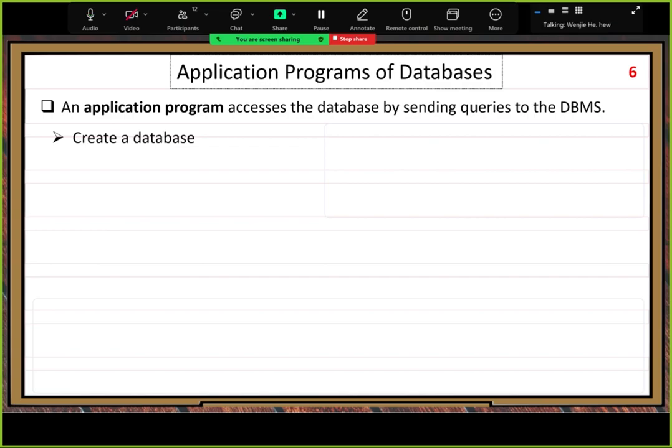Create database name. That's simple. The SQL command: create database, then you provide the database name. Double quotes as a string. You send the string as a SQL query statement to the database server, so then the database server will create one for you, assuming you have the privilege to do that.